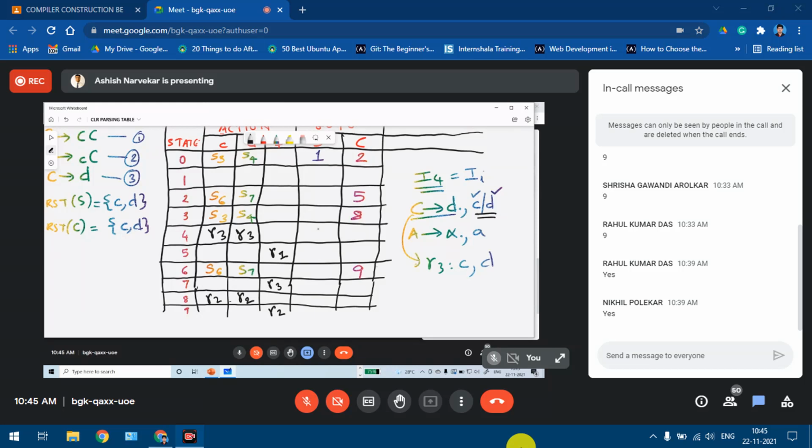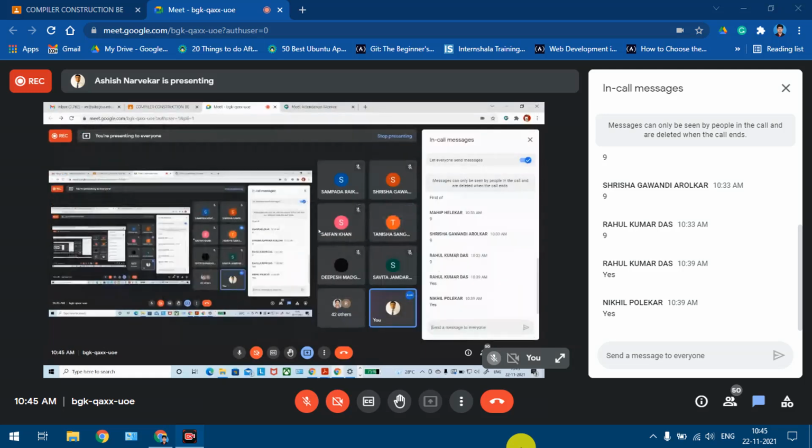Okay, so this completes our parsing table, the CLR parsing table, or the LR1 parsing table, as it is called. So, any doubts? Please let me know.